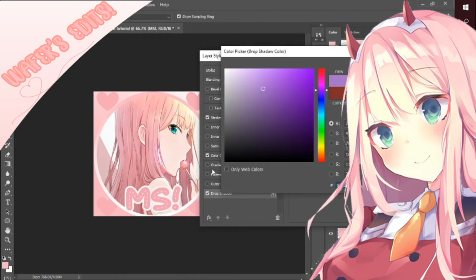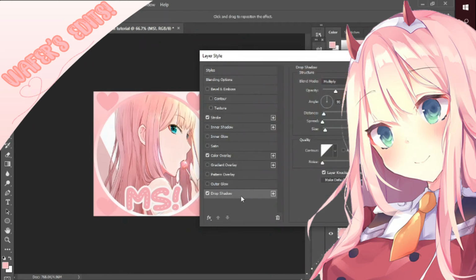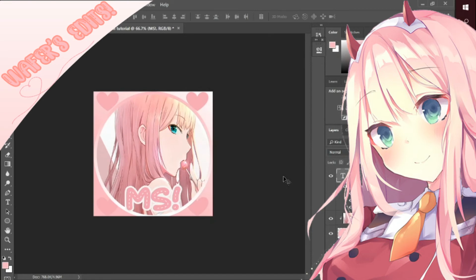It's coming up as purple because the original color of the text is purple, so I just chose a different color. The drop shadow you can't really see, but it's a force of habit, so.